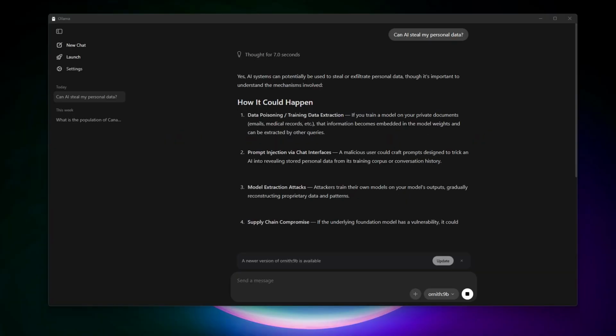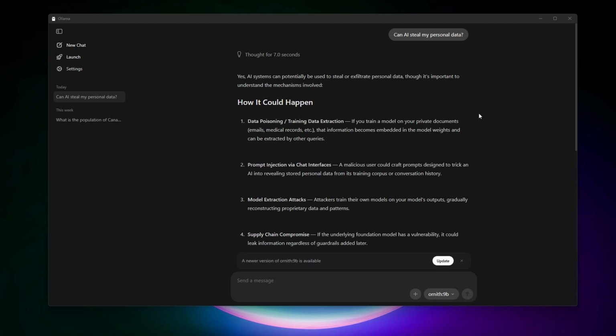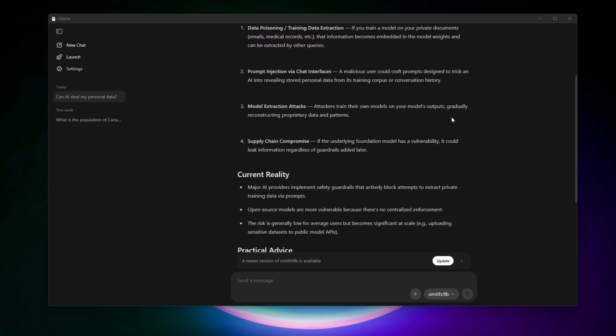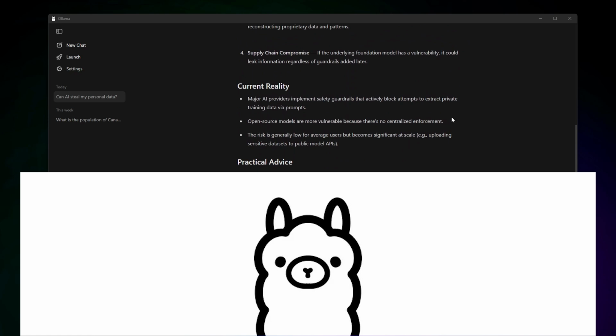In the next few minutes, I'll show you exactly how to install it, pick a model, and get talking using a free tool called Ollama. Let's get started with the download.